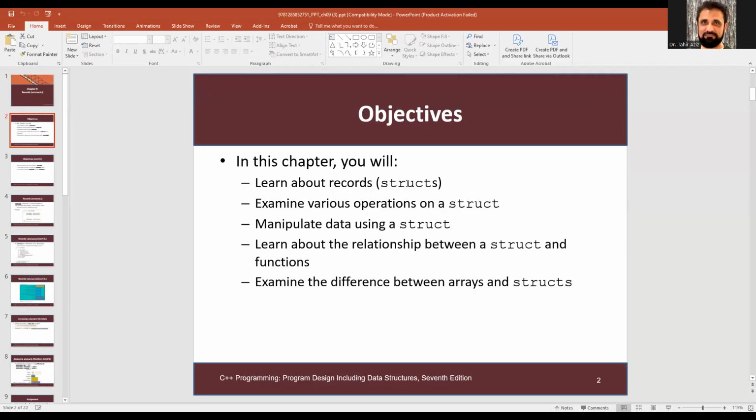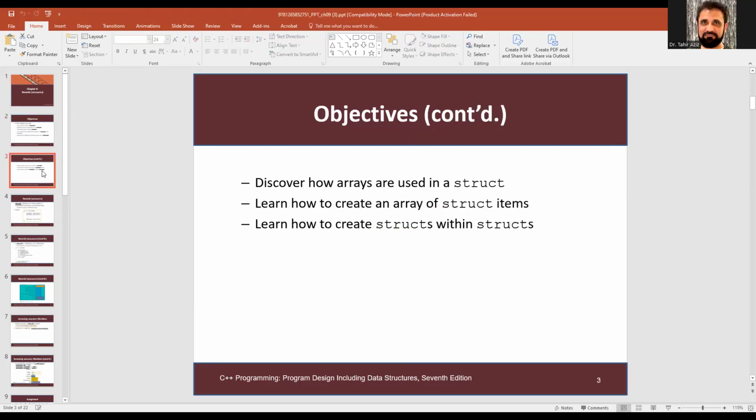We'll learn what structs are, the other name being records, and how we do operations and manipulate the data in a struct, and also the relationship between structs and functions. How do I pass a struct to another function, which I'll be demonstrating to you. This chapter also compares arrays and structs. And how do I use arrays with structs and create an array of struct items? I'll be demonstrating all those things in a bit.